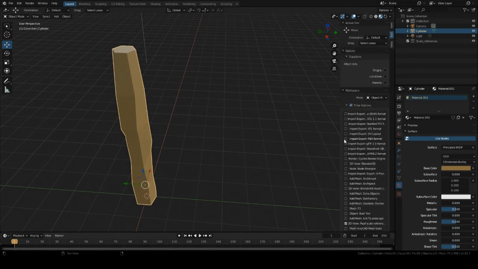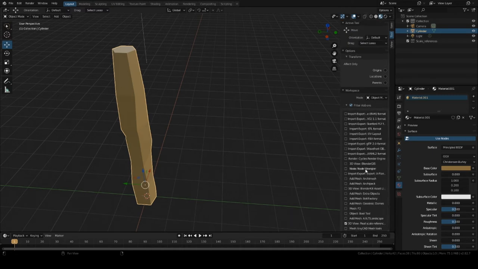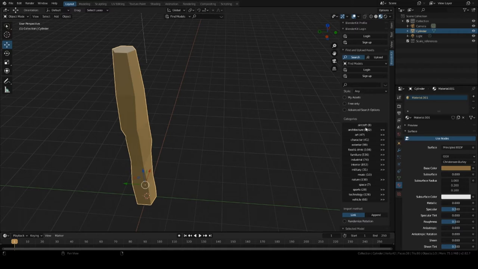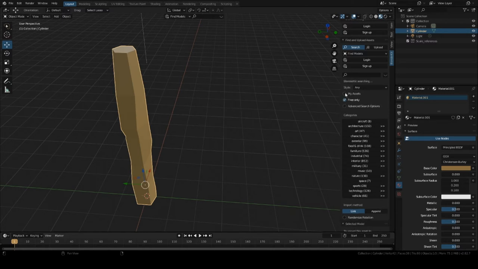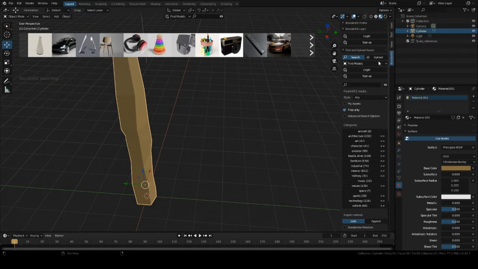Now we can go to our tools, and there's an add-on called Blender Kit, and what it does is it has colors, or not colors, but materials that you can use. So I want to go to free only. And I don't want assets, I want material.